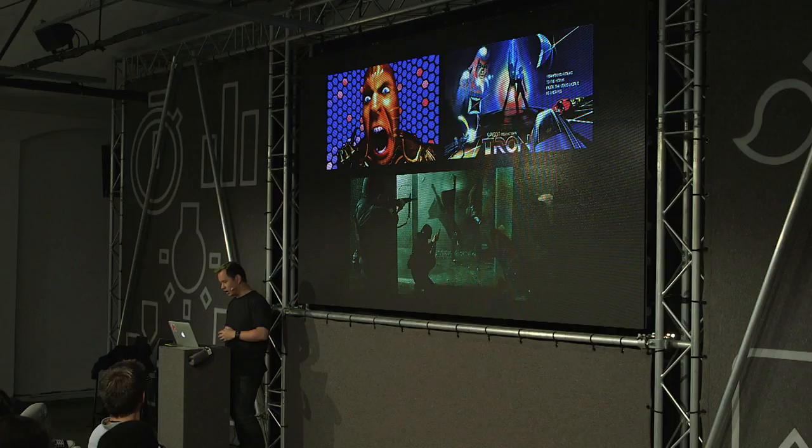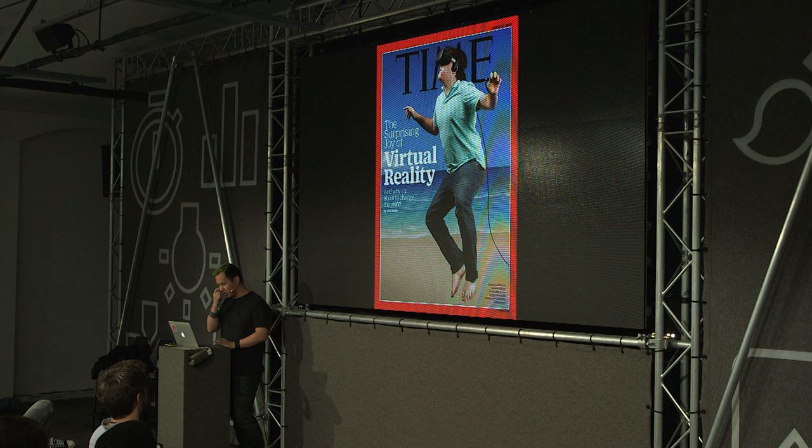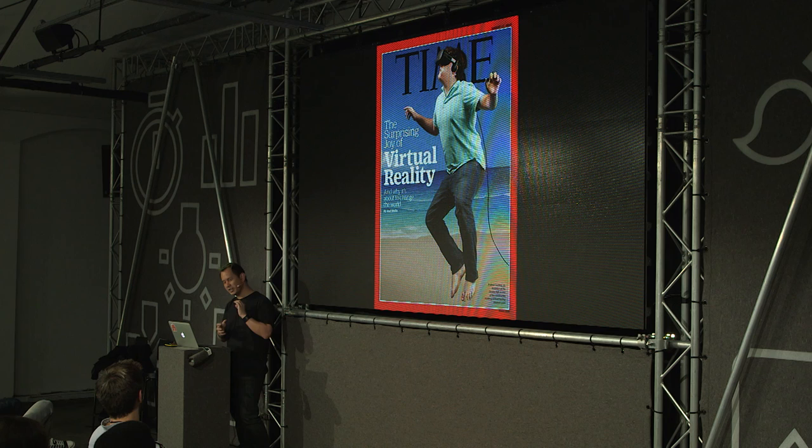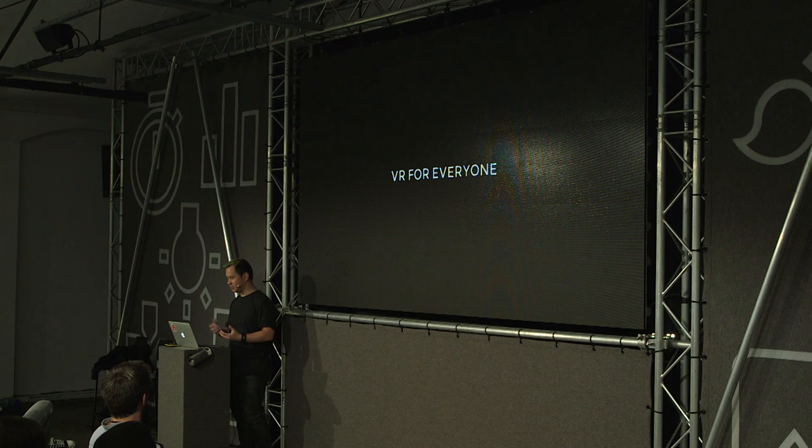But times moved along. Literally, VR managed to get onto the cover of Time magazine this year in August. But a lot of people would say that this is not really the message that we want to put out. This is not necessarily the most flattering depiction of virtual reality that we could have at this time. That's Palmer Luckey, who kickstarted the Oculus Rift at the age of 20. So when I'm here today to talk to you about VR for everyone, what I'm really talking about is how we can use design to affect the public perception and therefore the adoption of this new technology.